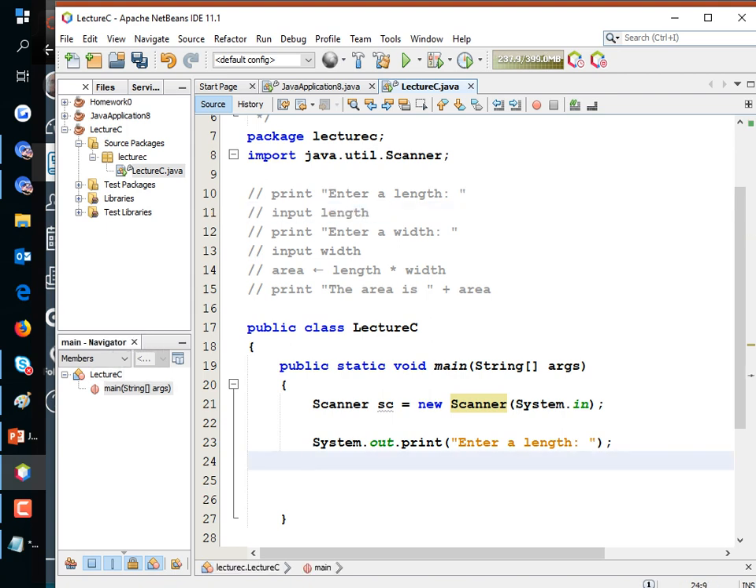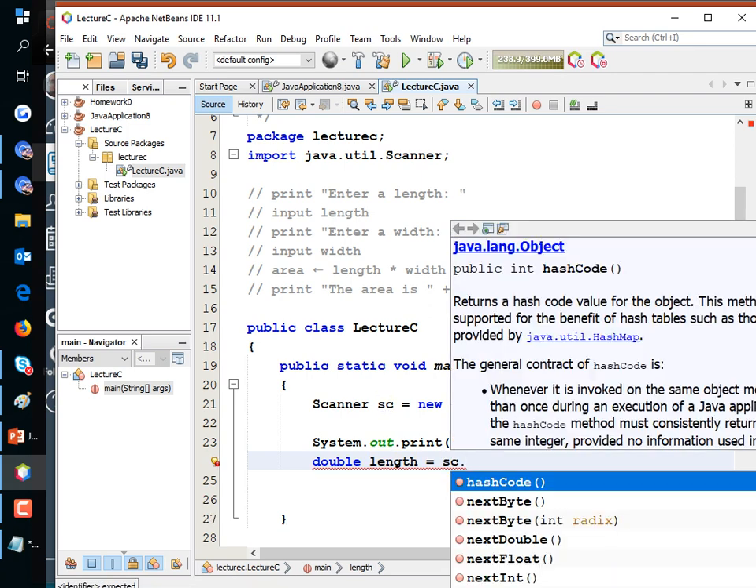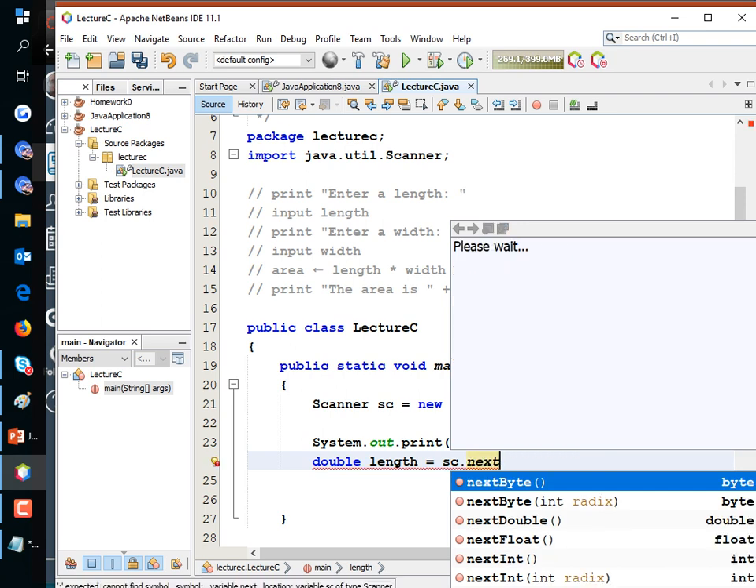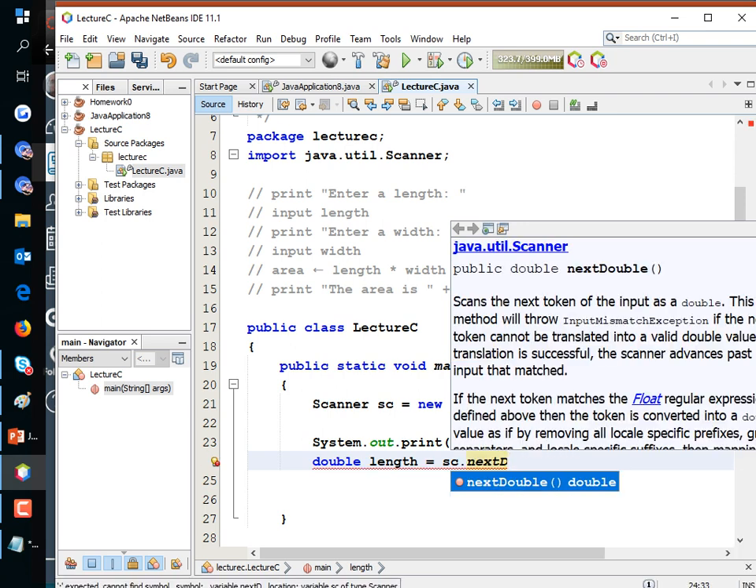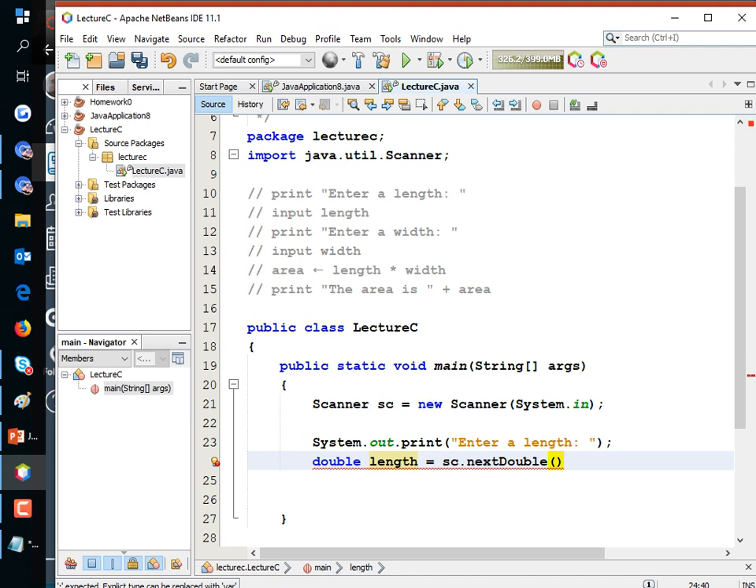So double space length space equals sc dot, and you notice it popped up something here trying to help me. next, all lowercase, capital D, and then the word double, including that capital D. And you can see that it's highlighted right there. It's all ready for me to go. So sc.nextDouble, capital D, with the parentheses, semicolon.